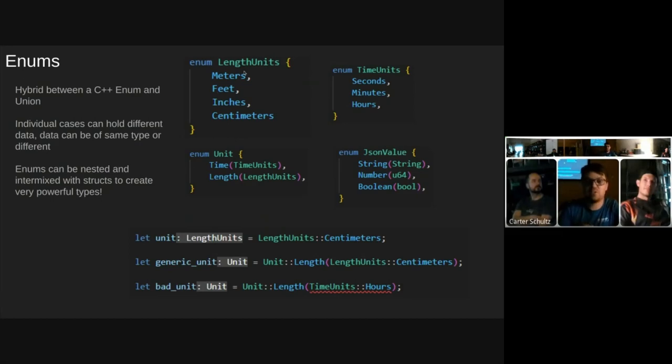And I can do a match statement on these where I say match a length unit and then have a case for each one of meters, feet, inches, and centimeters. The compiler would know if I wrote a match statement that only covered some of those cases. I could use the default case to lump some of them together. That all makes a ton of sense. That's all very easy. But suddenly we get down to unit here, or actually let's go to unit here.